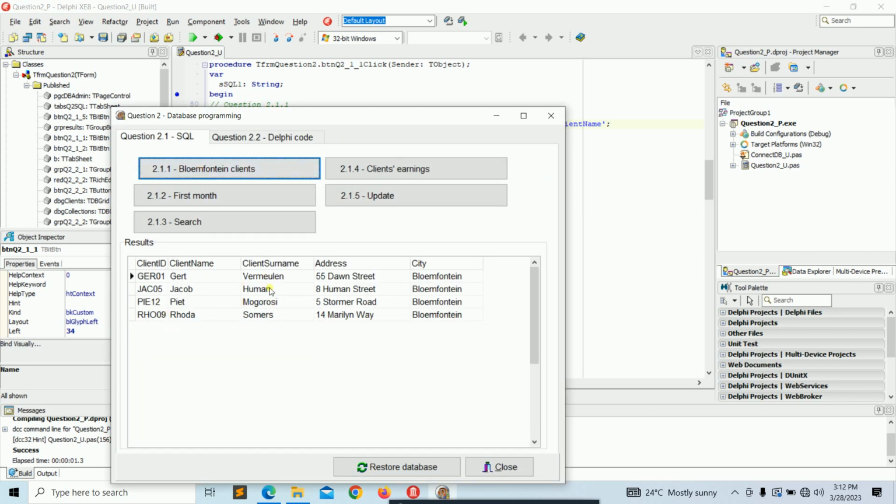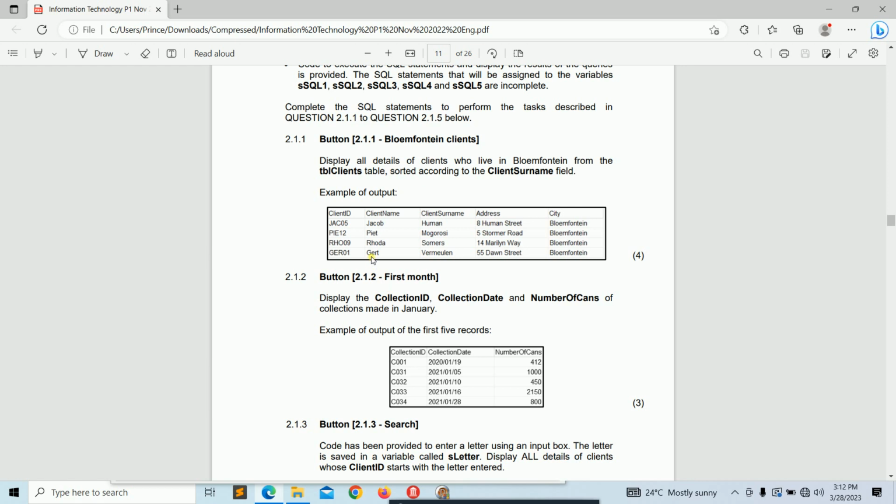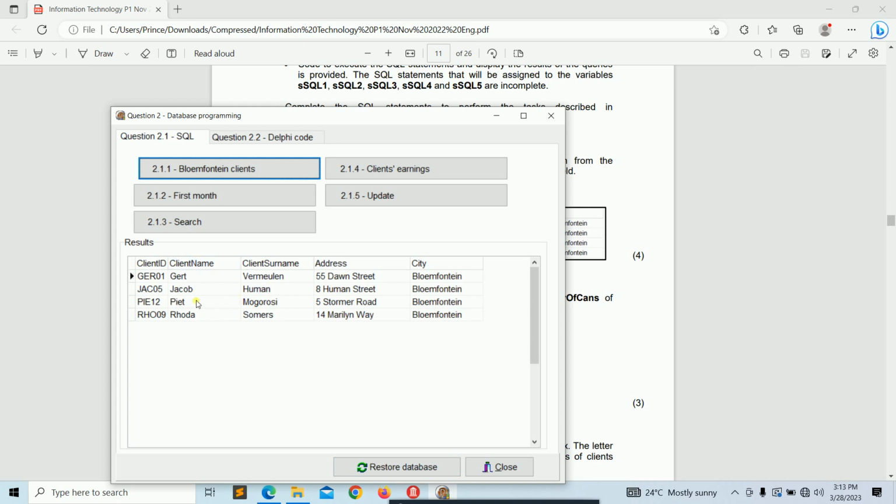Let me run this program and see if it is giving us the desired results. I can see that it's displaying all the results of the clients that were from the city of Bloemfontein. I want you grade 12s to take note that the example output they give you must always be the same as the results that you get when you write your SQL statement.